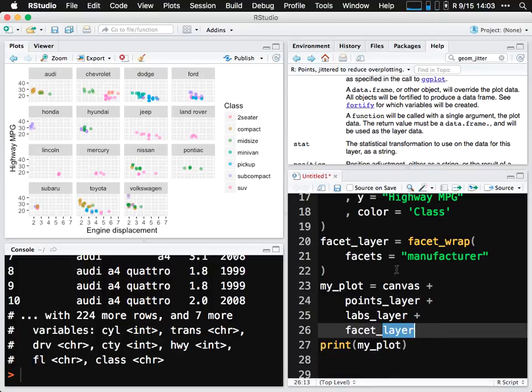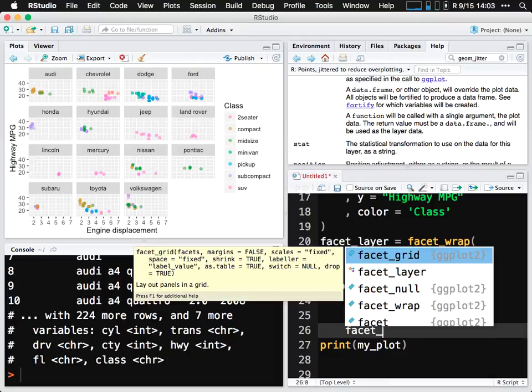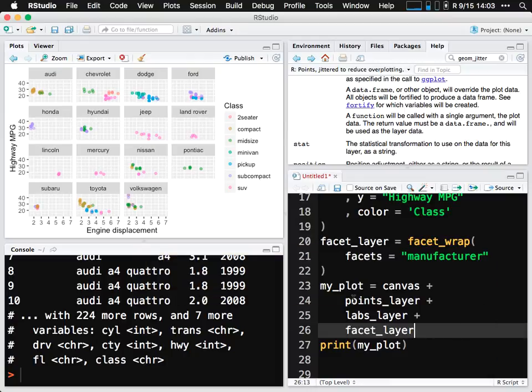You want to add a facet layer. Right, so you had it such that you were adding the word facet wrap, which actually does refer to the function, but you weren't using it as a function, and R doesn't really know what to do with that. So, yeah.